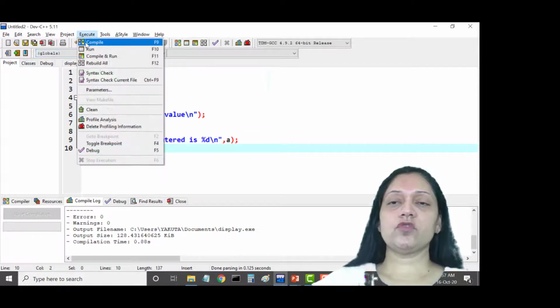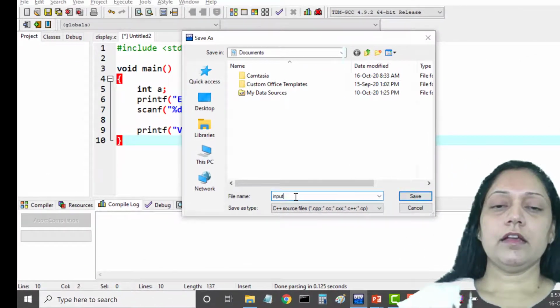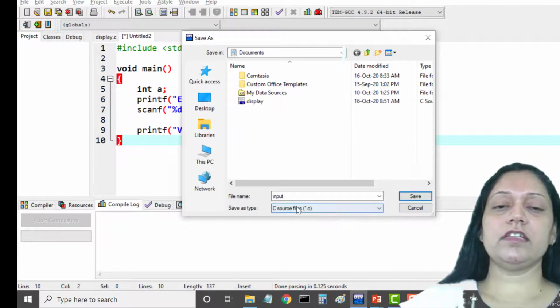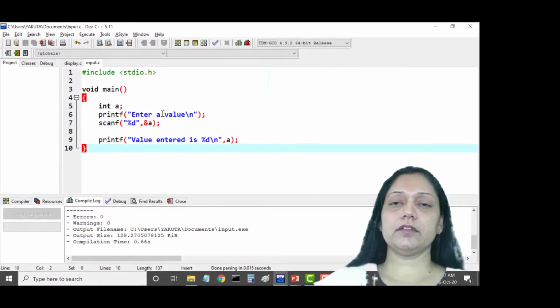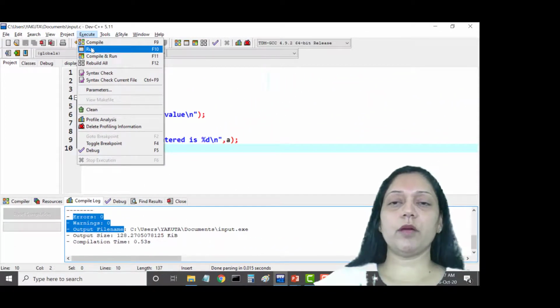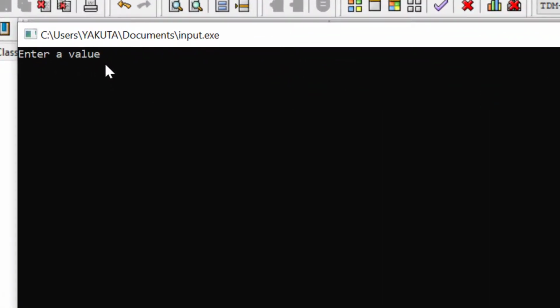My next step is to compile my program to check for errors. Whenever it's the first time, you need to save your file. I've given the file name as input. It's my C source file, save it, compile your program. There are no errors, no warnings. So you can go and run the program, or you can say execute the program. Now you can see here, "enter a value" has been displayed because of the printf statement. So I'll enter some integer value. Say the value I've entered is 45.